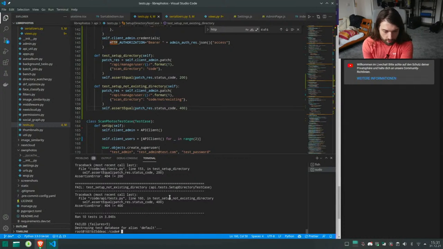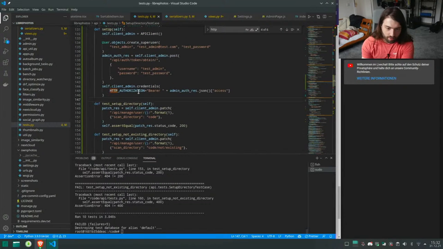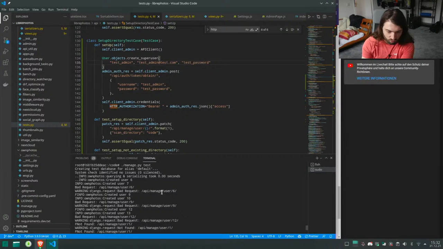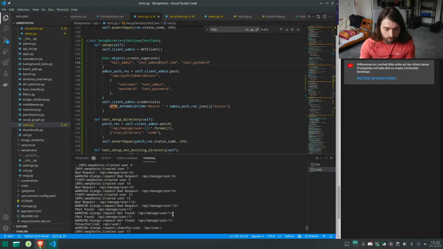Test setup not existing directory not working because we have a 404. What? That's weird. That's very weird. Okay, it's because we're always creating a new super user. Not found, manage user 1. We don't have an actual user that's called 1. Oh no. Oh no, no, no. So.